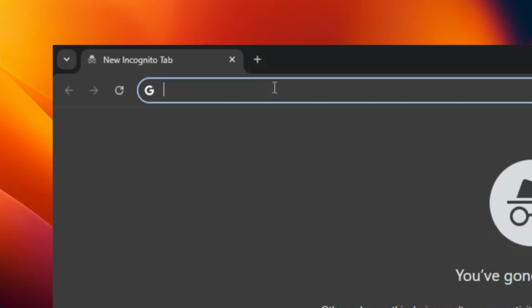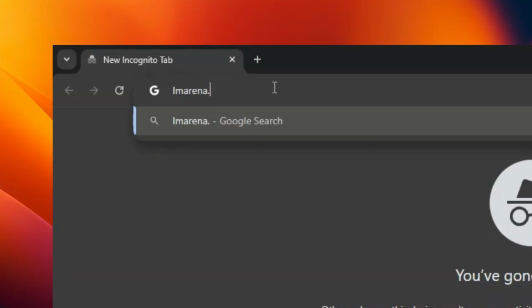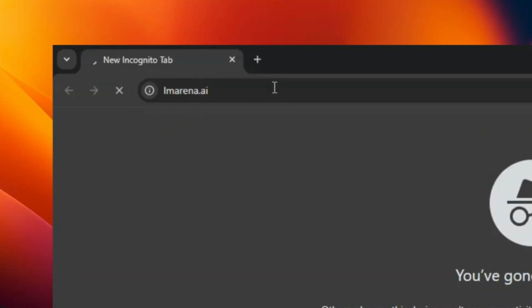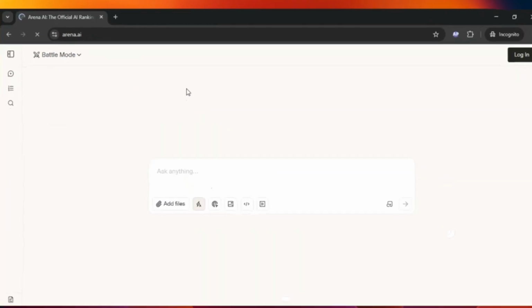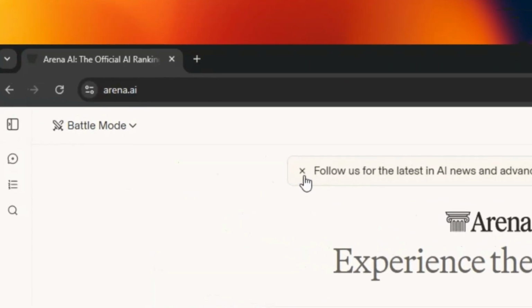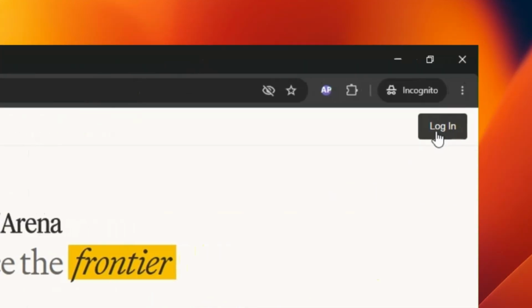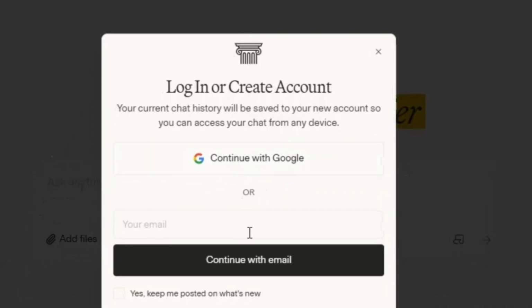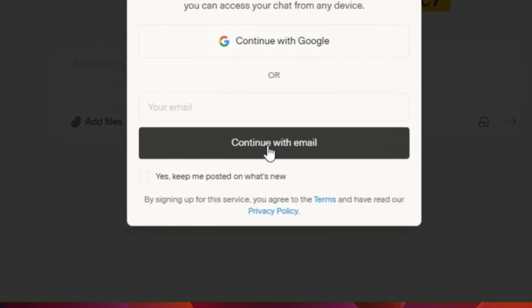First of all, open lmarena.ai. I have also added the link in the description below. Once the site opens, you'll see an interface like this. Now, click on the login button at the top right corner, and you can either continue using your Google account or sign up with your email address.